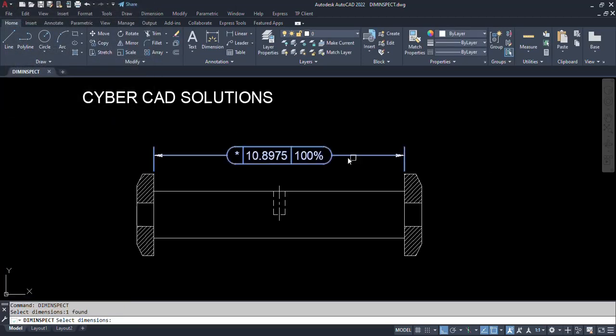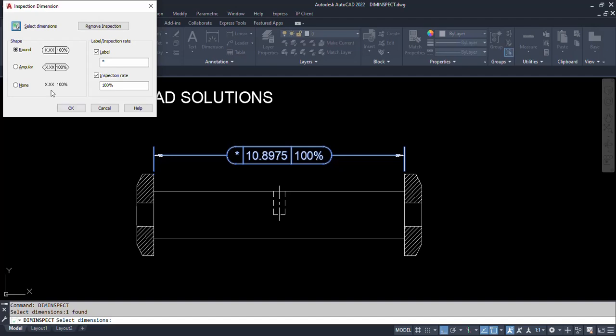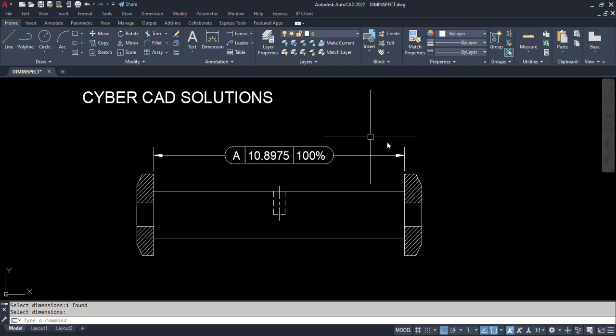If you want to modify this inspection dimension, you can also use command DIMINSPECT and select the dimension which you want to edit and say OK. Now you can change this label from star to A and say OK, so that the label will change. So in the notes you can write label A dimensions to be checked with 100% accuracy. So like that you can provide notes along with the dimension so that quality check department can check the part's dimensions to that level of accuracy provided in the drawings.